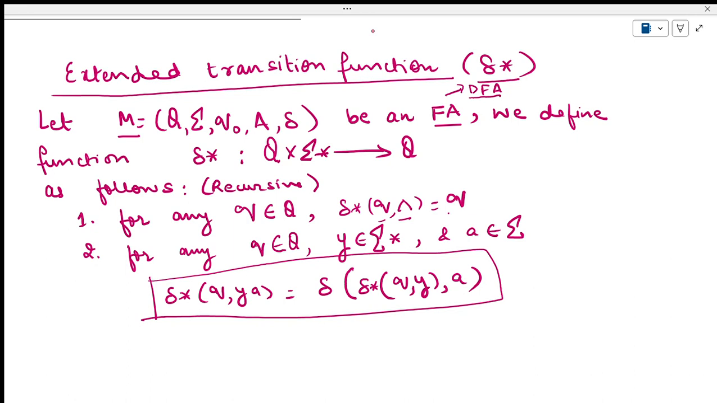Let M be any finite automata or DFA. We define function delta star as Q cross sigma star to Q. What is Q cross sigma star? Q is the set of states, and sigma star is the set of all possible strings over sigma. The function, on reading some string, is giving some state from the set Q.